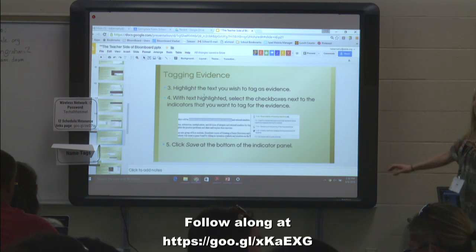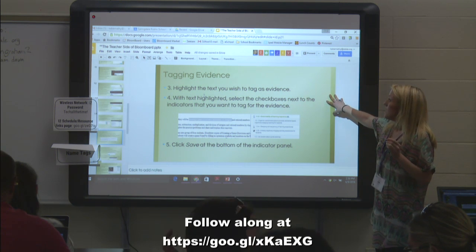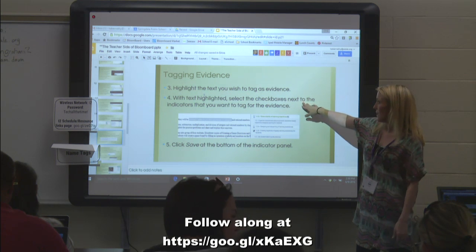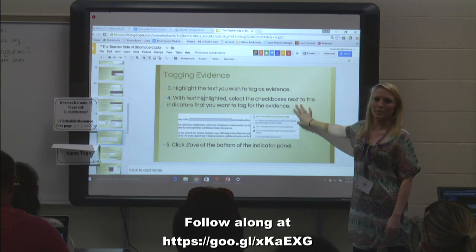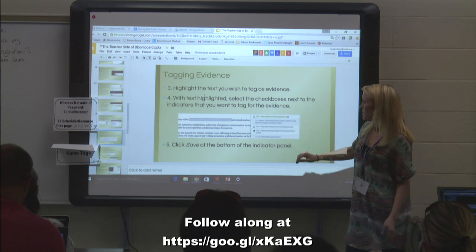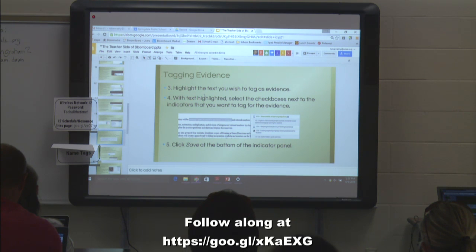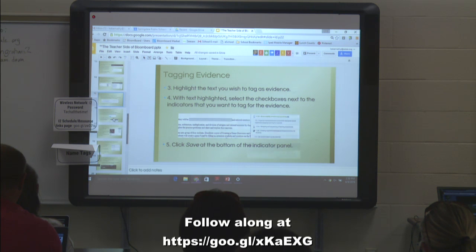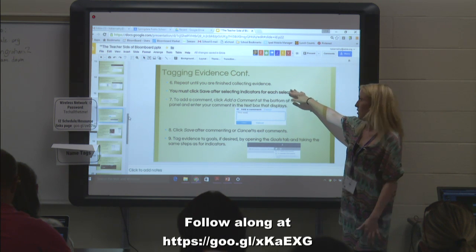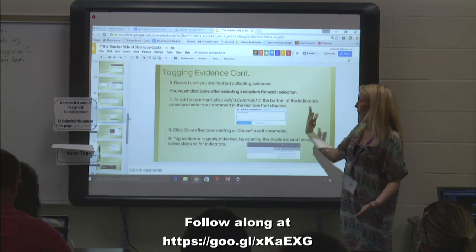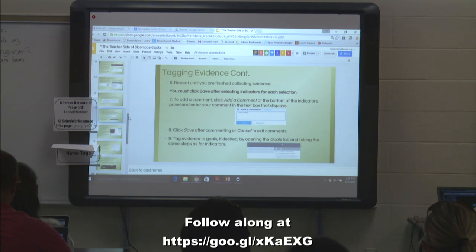And this tells you, for highlighting the evidence or the text, to highlight it, and with it highlighted, it shows the slide panel over here and which boxes. So it tells you in detail if you need some clarification later on. And it tells you to save again. I've done that, and you'll do it with all the different evidence. It says repeat until you finish collecting all of it, and you must save after selecting your indicators and add a comment if needed.